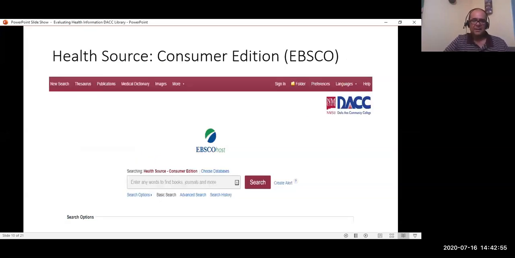The next database I wanted to briefly introduce to you is an EBSCO product, Health Source, the Consumer Edition. DACC Library also subscribes to the Nursing Edition, but again, this one is the Consumer Edition. It reads, this database covers specific diseases as well as overall health topics. Subjects include fitness, nutrition, diabetes, aging, women's health, children's health, and many more. There's also a clinical reference system reporting inside, and it is available both in English and in Spanish.